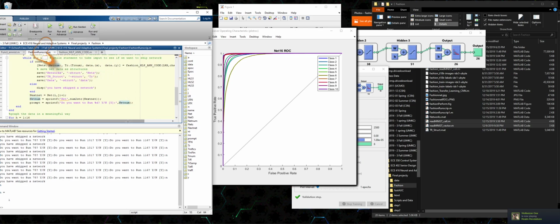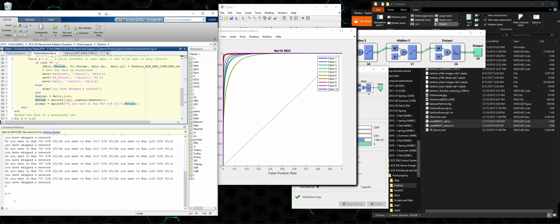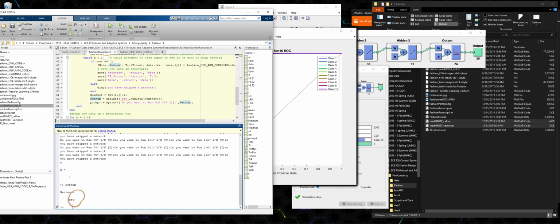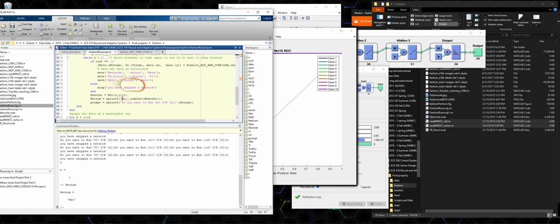Okay, let me just see what net is right now. Is net... Oh. Next num is what this is supposed to be.